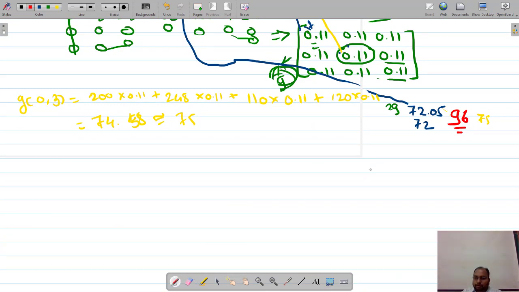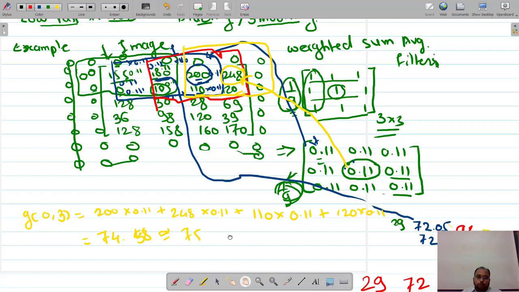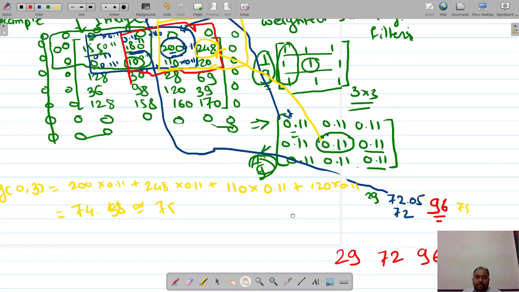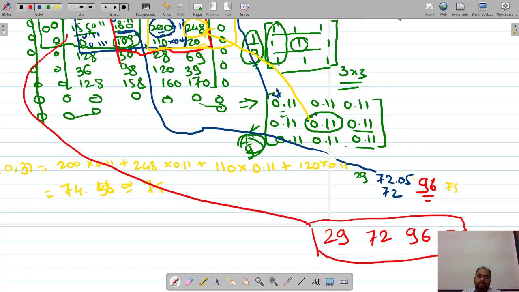So my first line will be 29, then 72, 96, 75. Okay, so this is my first 4 pixels information. So 1, 2, 3, 4, these 4 pixels have been converted to new pixel information as 29, 72, 96 and 75. This is the pixel information after performing the filtering operation on this particular first row of your image, right?